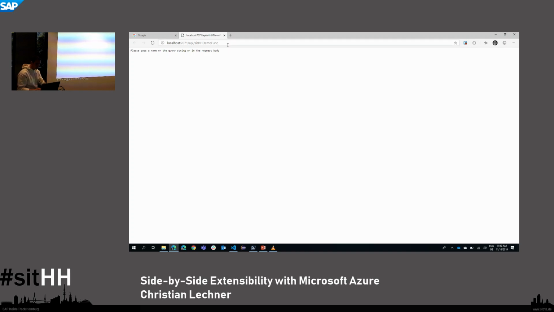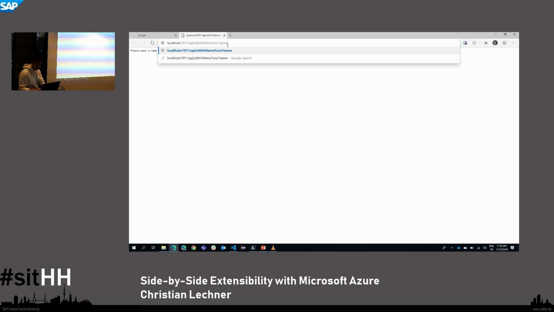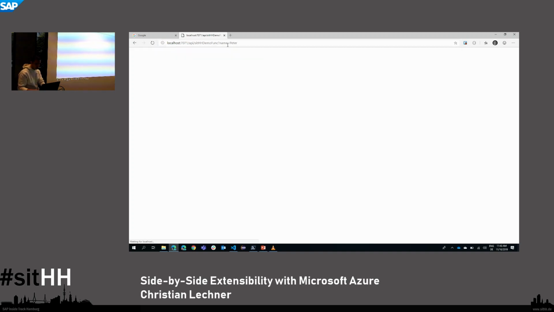Okay, for sure. There was no parameter. So we say name equals, let's say, Peter. Good, right? Let's make it a bit bigger. Hey. And here we go. So even when installing the stuff on your system, and you have an internet connection that is faster than the one in the area where I live, it's probably 5 minutes. You will have your first function running.